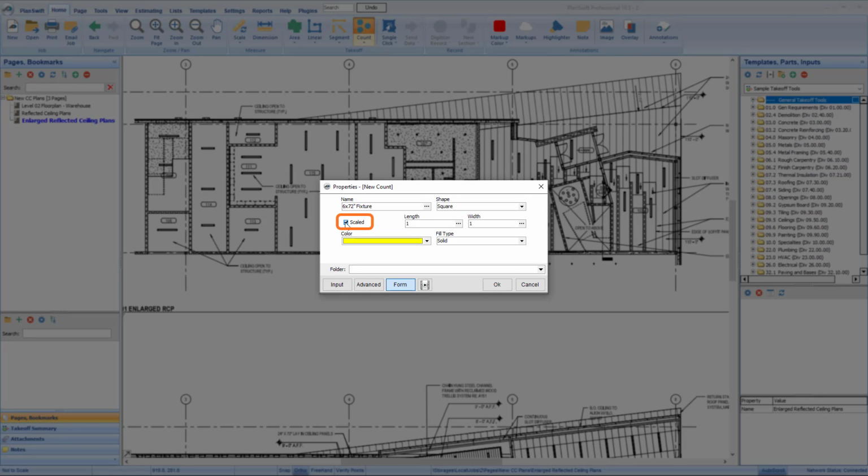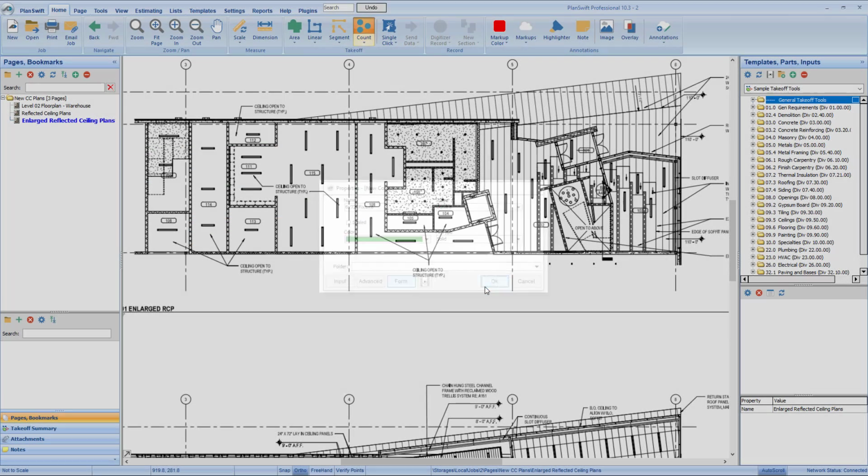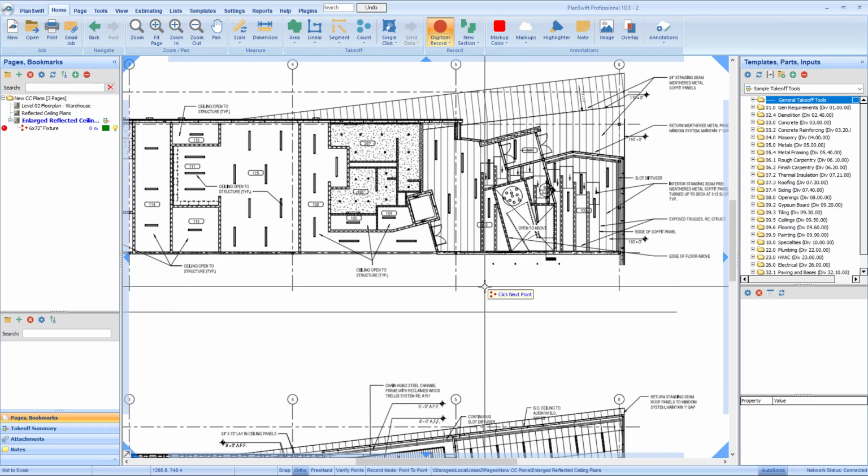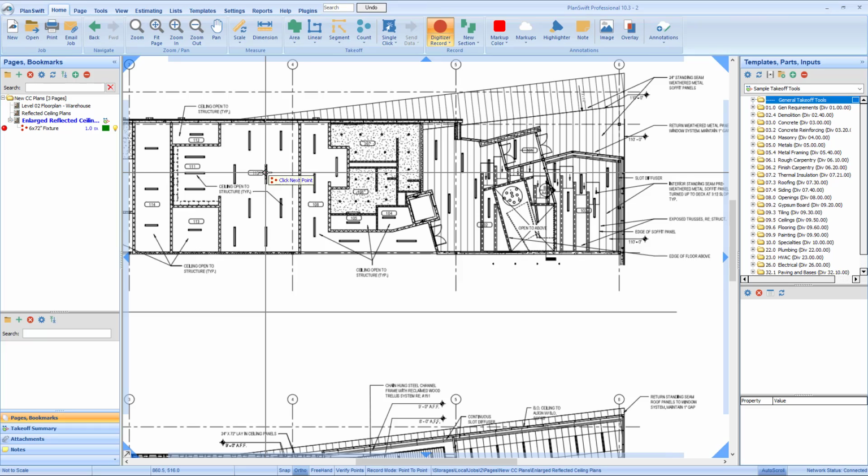After entering in your dimensions, you can then assign a desired color and fill type before also having the ability to specify a folder in which to store the data. Once you've entered the desired properties, press OK. Now that the item has been created, simply left-click on the screen at each point that you want to count.